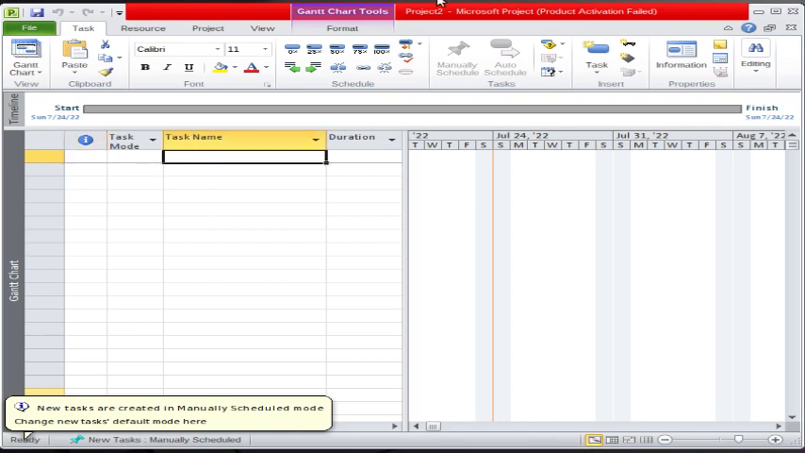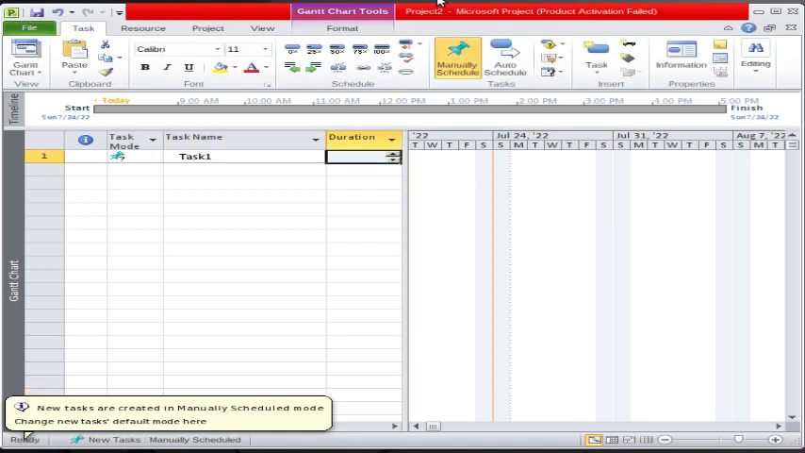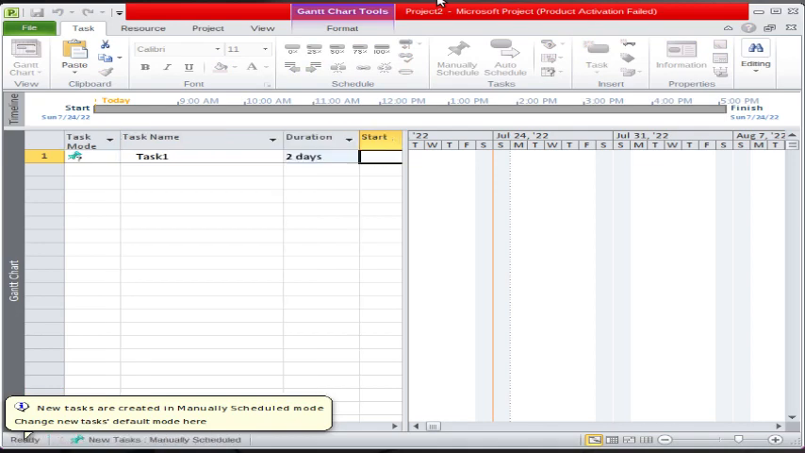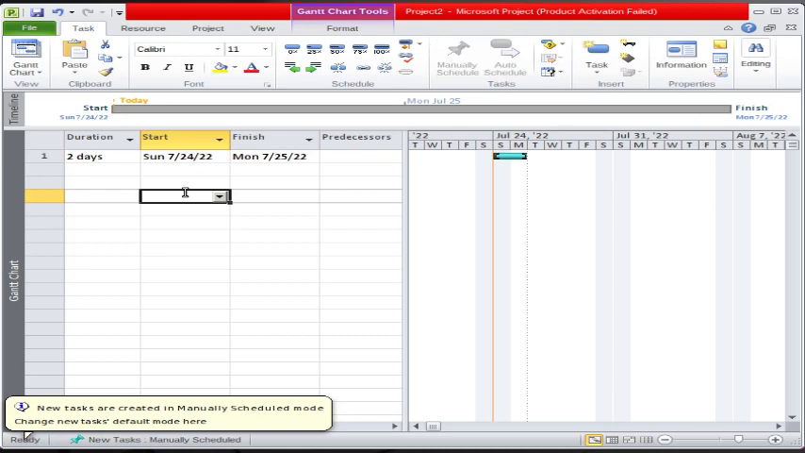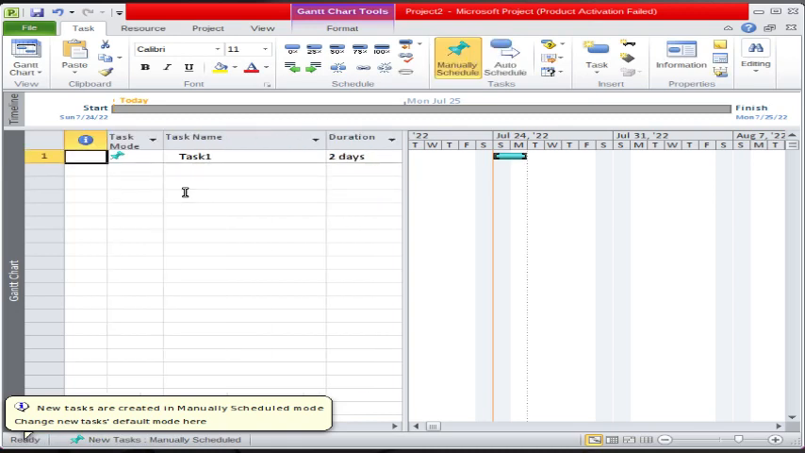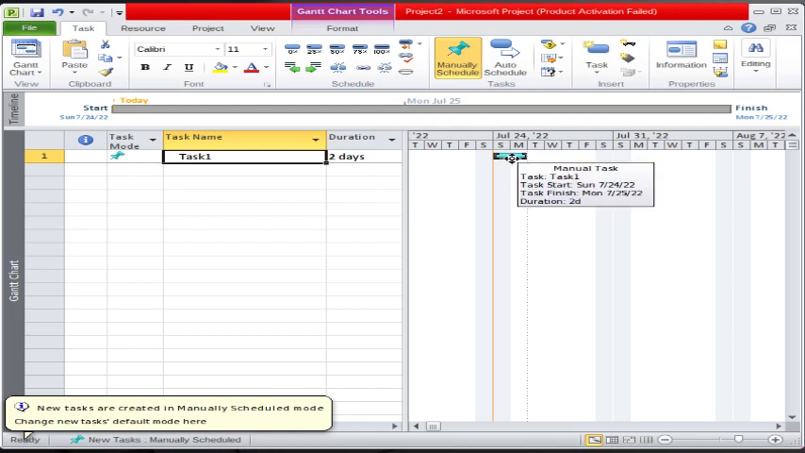So friend, we are just making a very simple project plan. Like I'm entering a task 1 here, which is of duration, for example, 2 days. Okay, and you can see from here what I can do. The start date, for example, so you can see that I have entered a task 1 of 2 days. So this is the area where I enter the task, and this is, you can see from here, the timeline is mentioning.